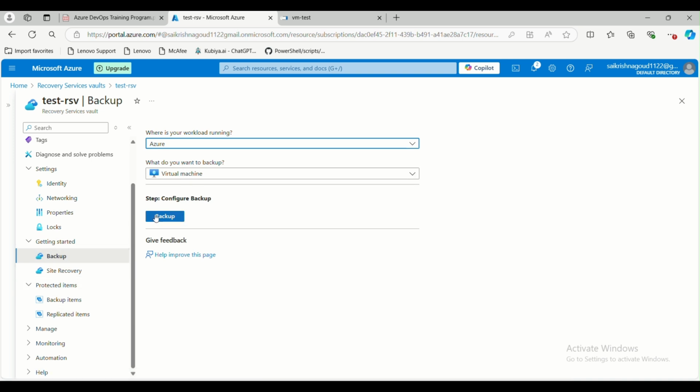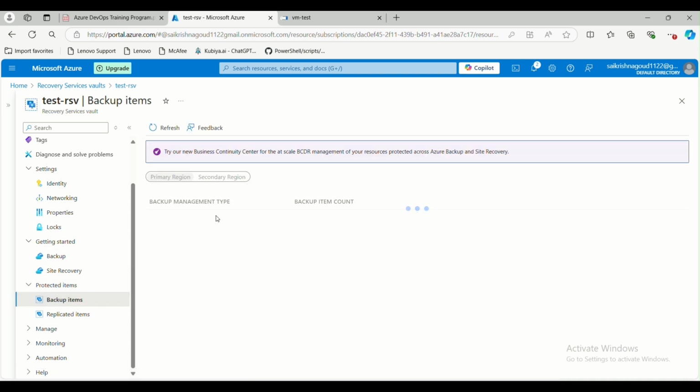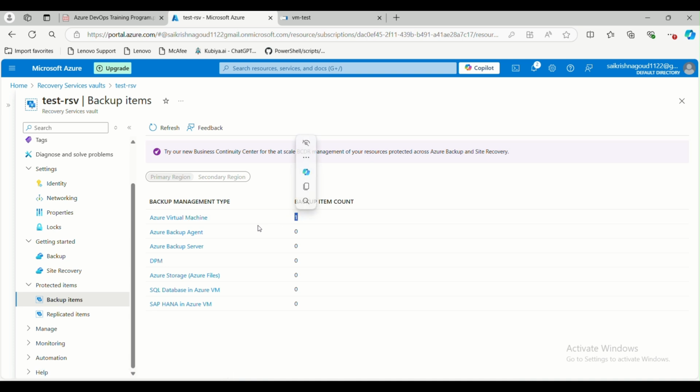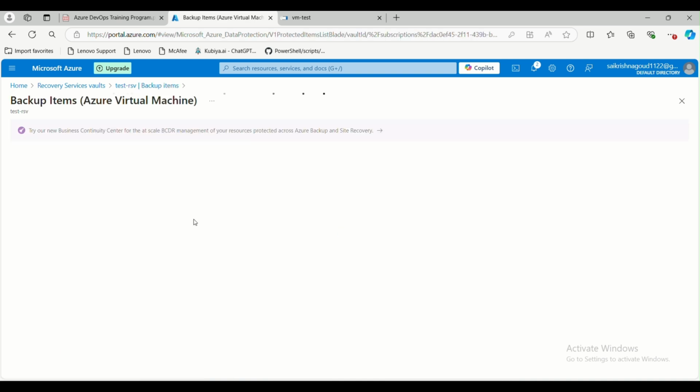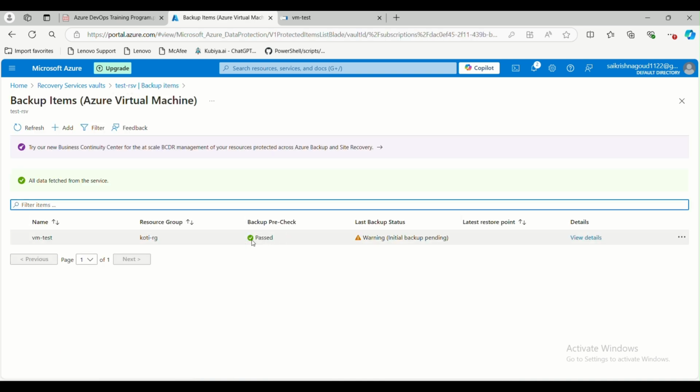If you want to see the backup items, you will see the protected items here. Click on backup items. Here you can see if there is any backup taken. If you see the Azure virtual machine, the backup was taken as one. Okay, you can see that VM. So click on the VM, it will show you the backup items. So currently the backup is pending, it is taking the backup.